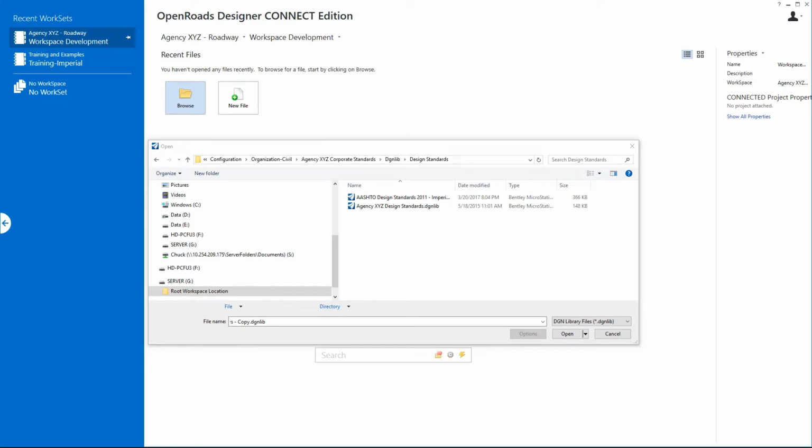Now that all of the groundwork and preparation is complete, we can convert our three DGN libraries that we have prepared: the design standards, the graphical terrain filters, and the feature definitions. So let's get started by doing our design standards first.